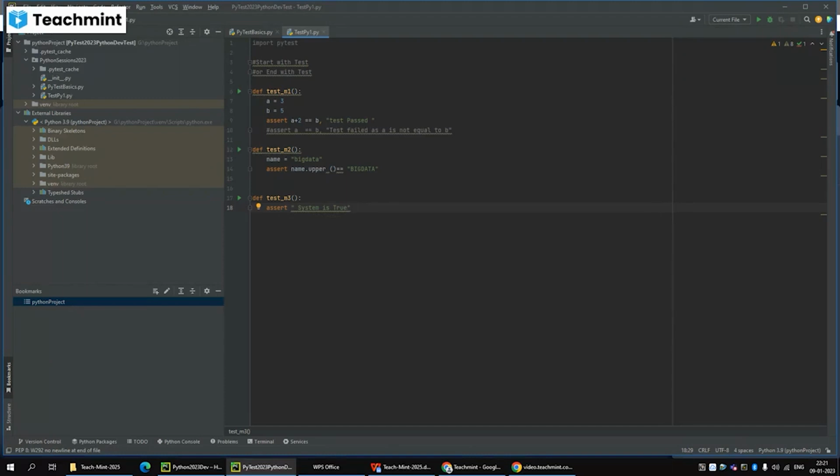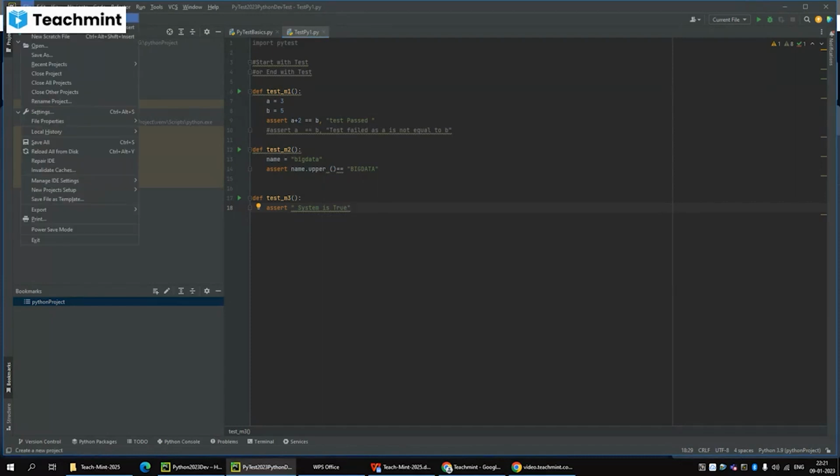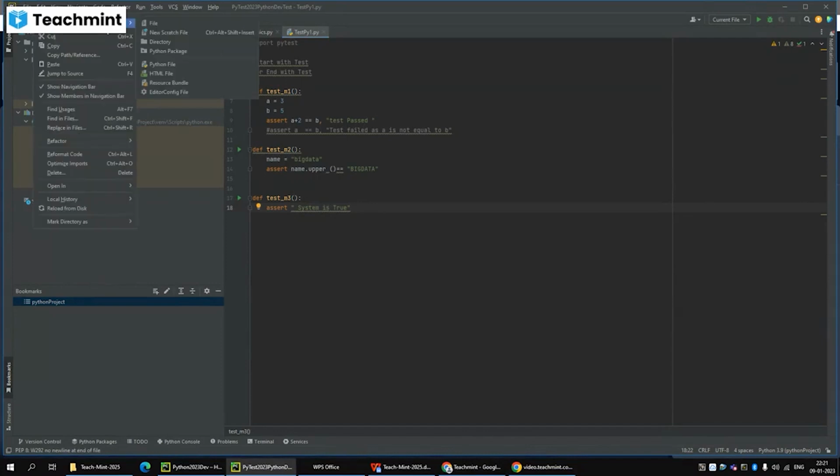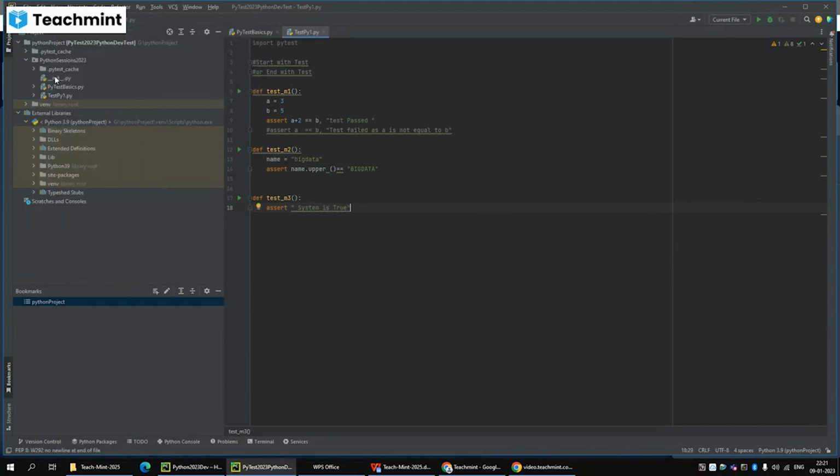So first we need to create a project. You need to go to file and create a new project. Like that I created a Python project. After that, under the project, we need to create a new package. This is the Python sessions 2023 package that I created.